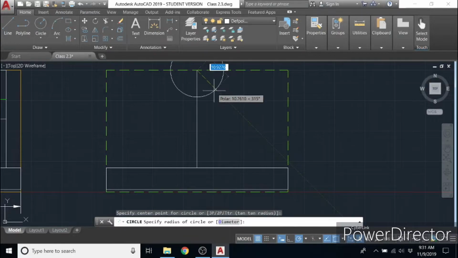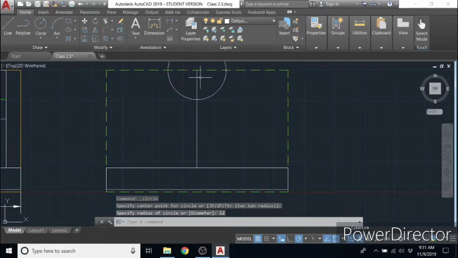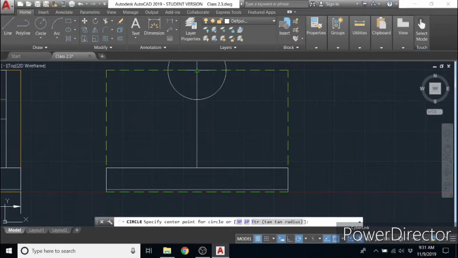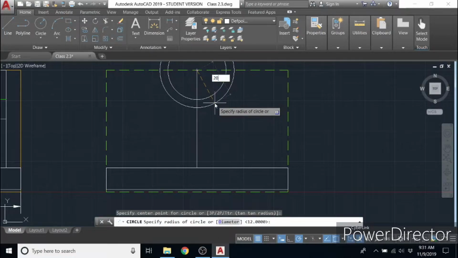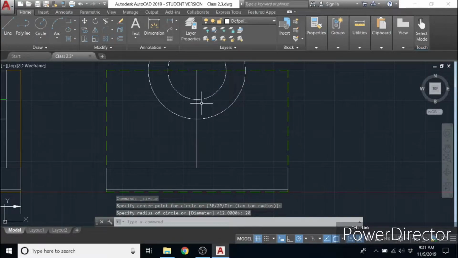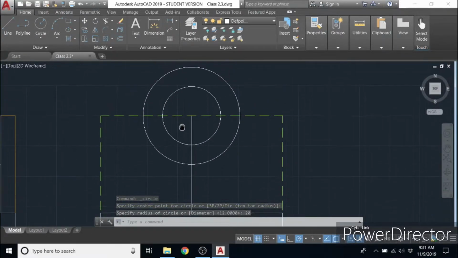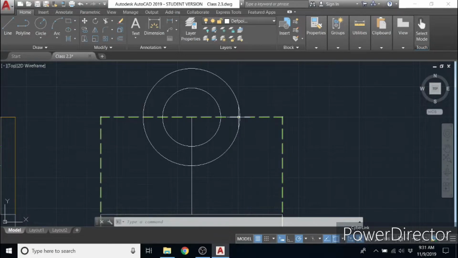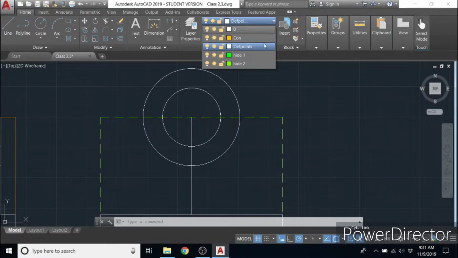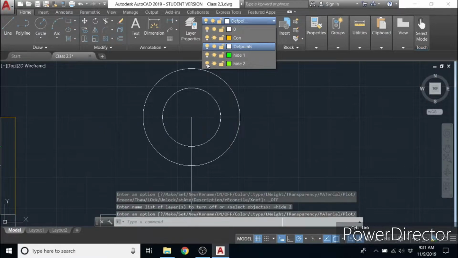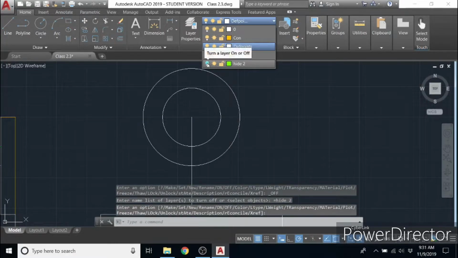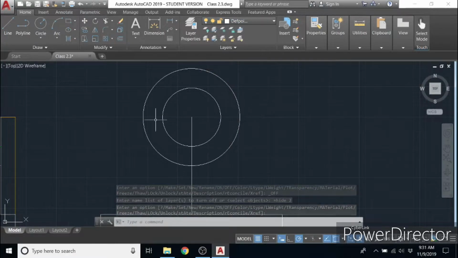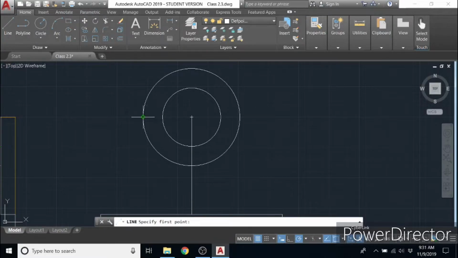One circle should be radius of 12. The another circle should be radius of 20. Okay, and it's time to eliminate the top circle. So for right now, what I would do, I would turn off this layer, okay, by clicking this bulb. Okay, I'm gonna click on my line. I'm gonna click up to here. Okay, perfect.